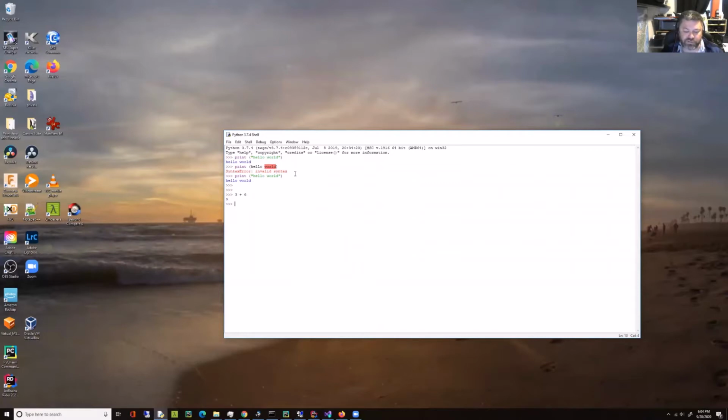So if you put an expression on the entry line here, it will give you the result of the expression. Okay, so you don't have to print everything. If it's a variable or an expression, it will print it for you.